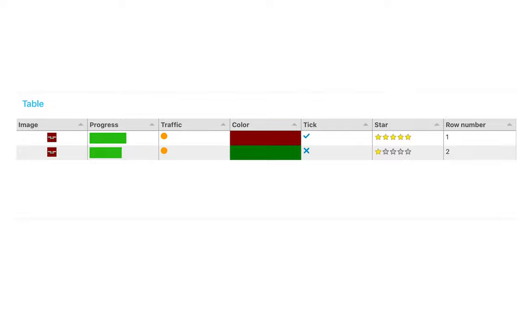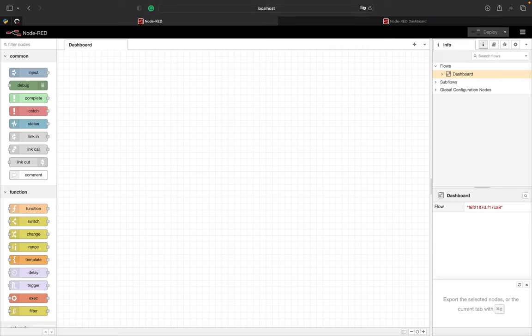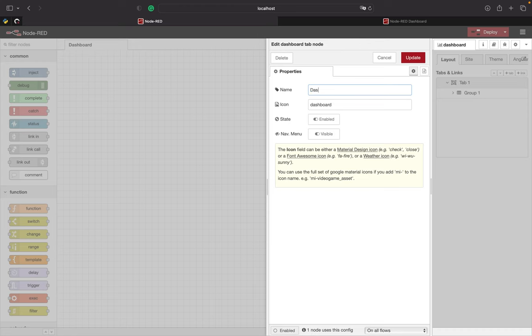Hello guys, in this video we're going to take a look at the following formats of the UI table rows. So in order to do that, we got to first prepare our dashboard. So we're going to define a tab and a group. The tab name is going to be dashboard.